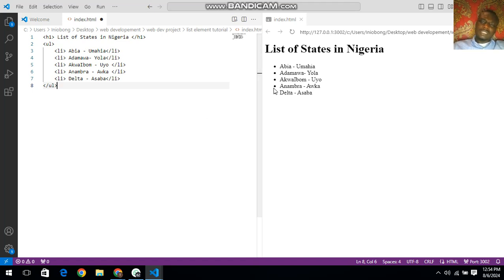If you take a look at this side of my screen, where you have the list of states in Nigeria, Abia, Imo, Adamawa, Yola, and the rest, this is an unordered list. I will tell you the difference between both. The unordered list has listing items like bullets, all these bullet icons you can find here. We also have ordered lists, which are written sequentially in the form of numbers. We're going to try that out right now.